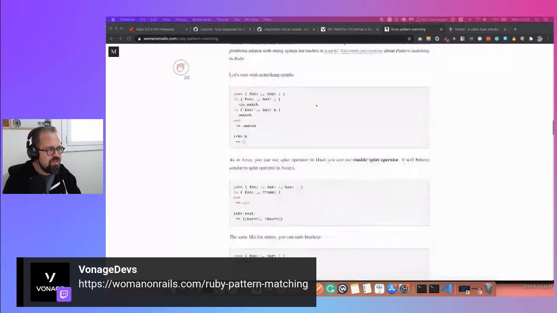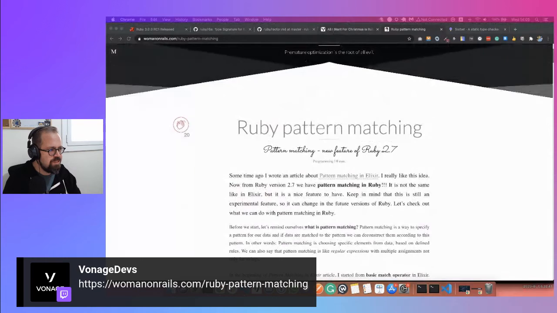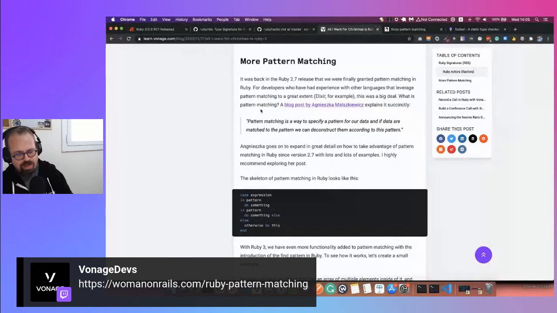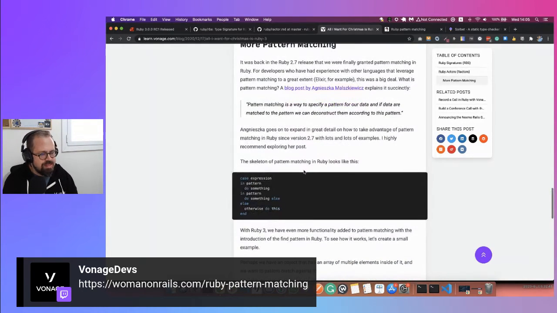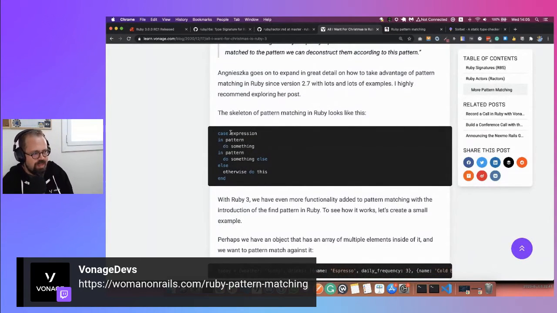What they do succinctly is describe pattern matching in a great way. They say that pattern matching is a way to specify a pattern for our data, and if data are matched to the pattern, we can deconstruct them according to this pattern. So a skeleton of that would look something like this. You have a case, right, in this expression. In the pattern, if it's this pattern, do something. If it's this pattern, do something else. Or this, as the default.